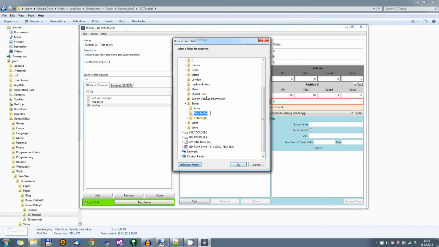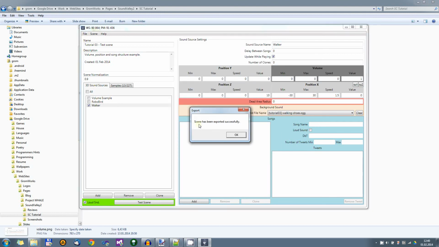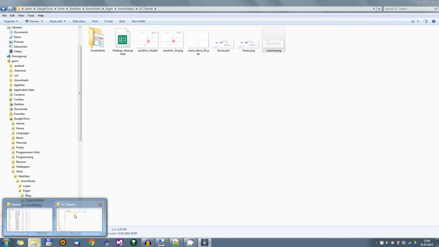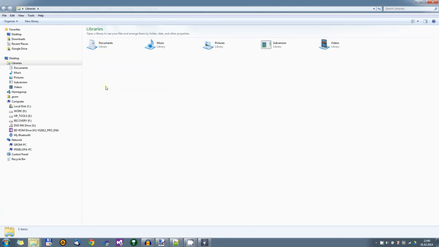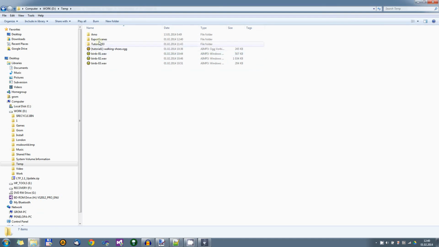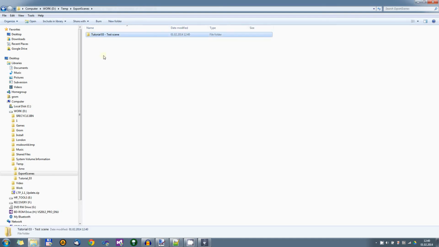let's create export scenes. I don't care. Export scenes, for example. Okay, scene has been exported successfully. That's fine. Let's open this. Where is it? Let's open another window. Drive D, temp, export scenes. Okay, here we have the separate folder for the tutorial 03 test scene.